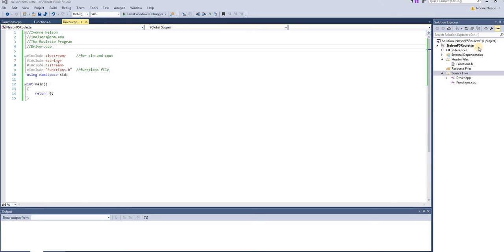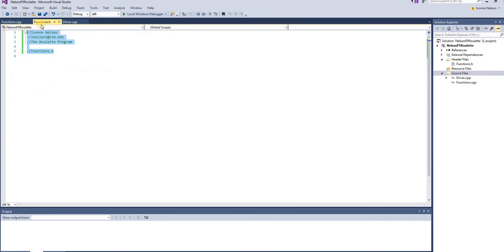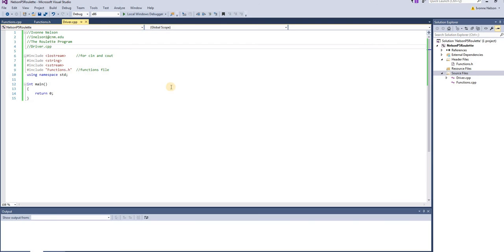You've noticed I've already made a project, Nelson P5, and I've created a driver with my information and comments. I've used some pound includes, including this new one, sstream, which is for string stream, and I've created my int main. I've also created functions.h, which I haven't done anything with yet, and my functions.cpp, which are also waiting for me. So let's get started on coding.